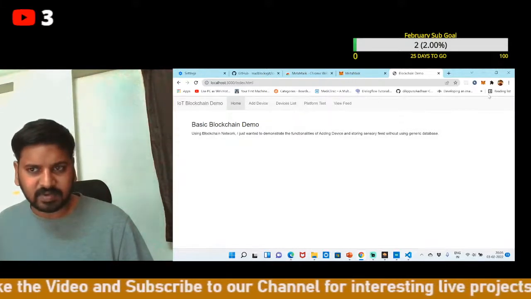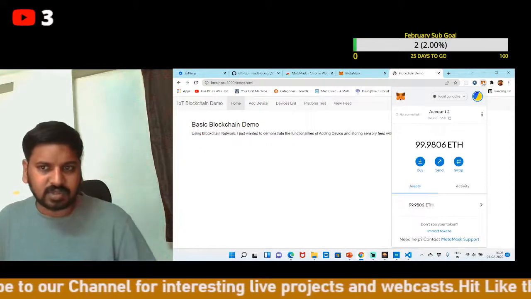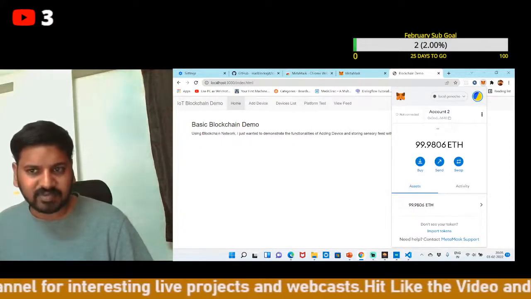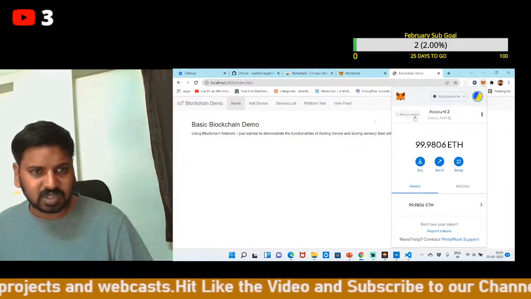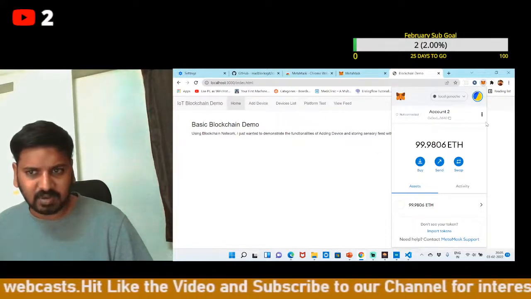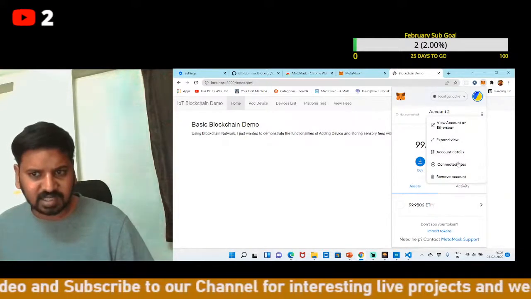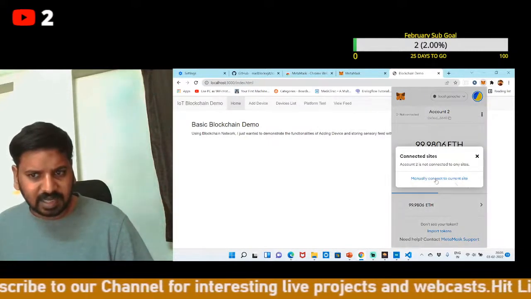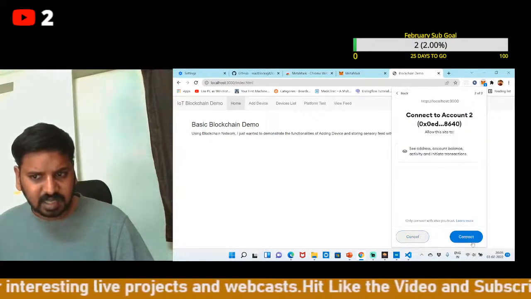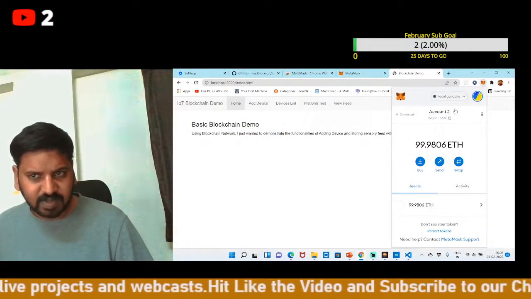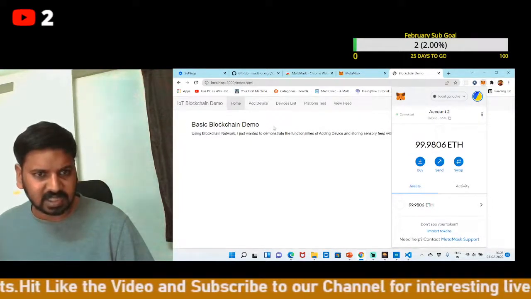So now what we have to do is click on MetaMask and it will show the wallet. This is a wallet which we have imported from Ganache. Now it is showing not connected, which means it is not connected with this website. Let me click on connected sites, then manually connect to current site, so that when you click on next, MetaMask will immediately be connected with this website, so that we can make some transactions.